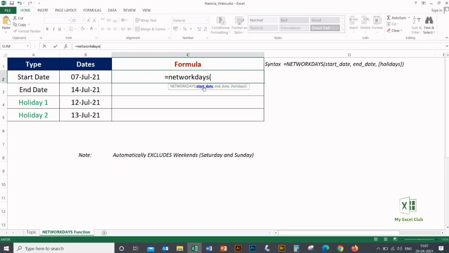It is asking the first argument, start date, which is 7 July, comma, the end date, which is 14 July, and I will close the bracket, press enter. This is giving me 6 working days. Let's see it on the calendar.